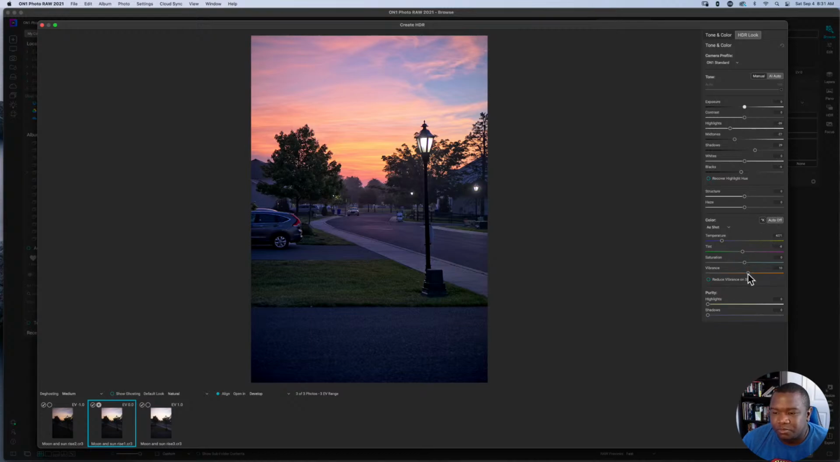All right. Now, what you can do is also mess with the vibrance. This is really just so I get an idea of what I want to do with this. And the sunrise, that is way too much vibrance, right?